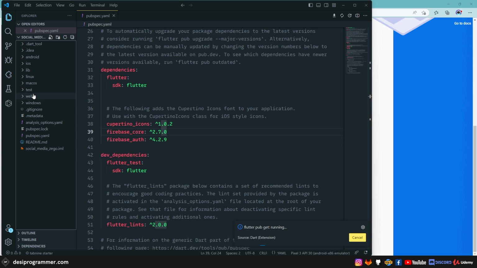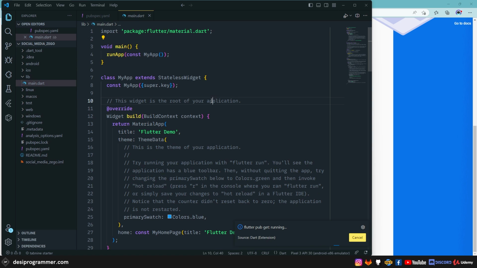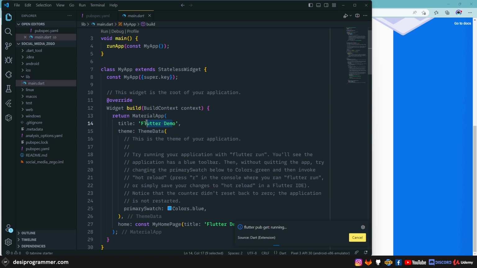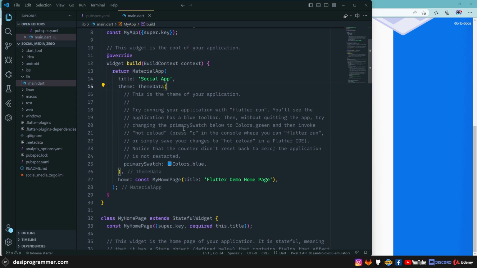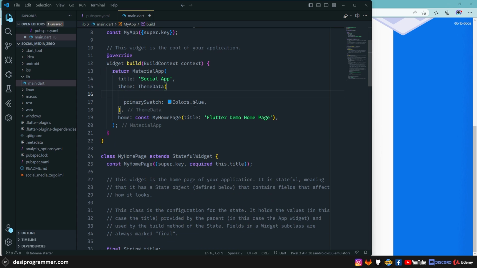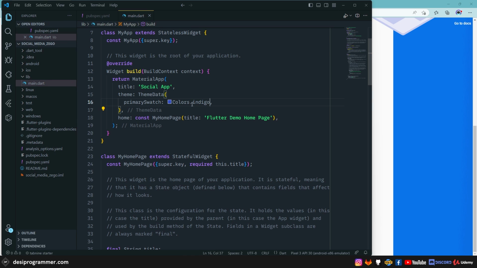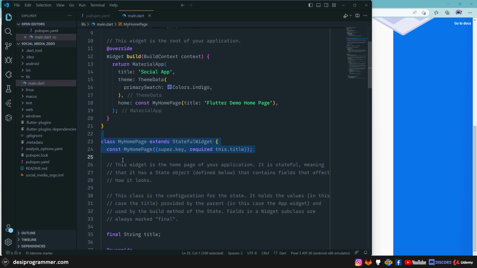I'll go back here, and then in my lib folder I'll go to main.dart. This is the file that I have. I'll name this, let's say, social app, and we'll save this. Finally, I'll remove this too. I'll make it indigo, and we'll save this. There we have my home page.